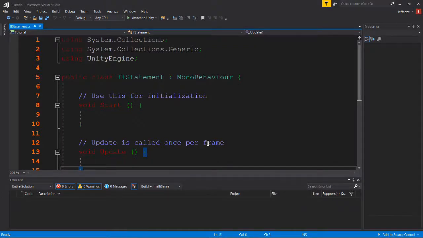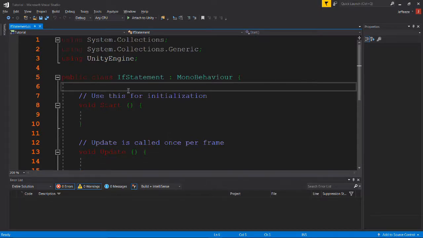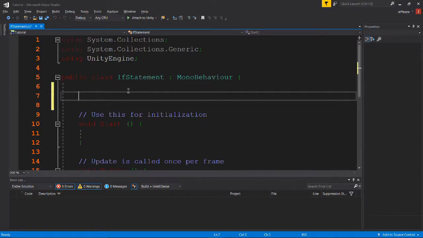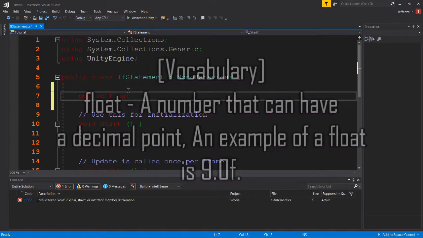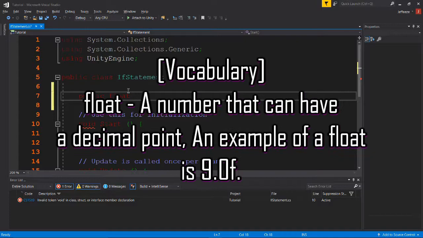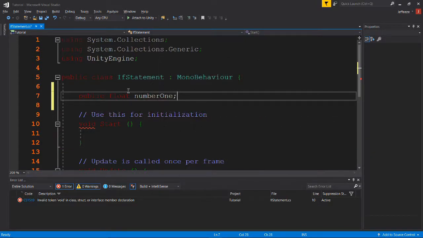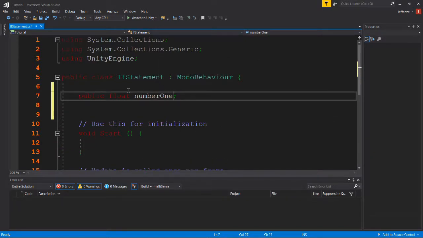If statements are used by a lot of scripting languages. It basically says, if condition is true, do something. For example, if we were to declare a public float, and a float basically means it could have a decimal, we'll name this number 1. And then if we were to get another float, let's name it number 2.